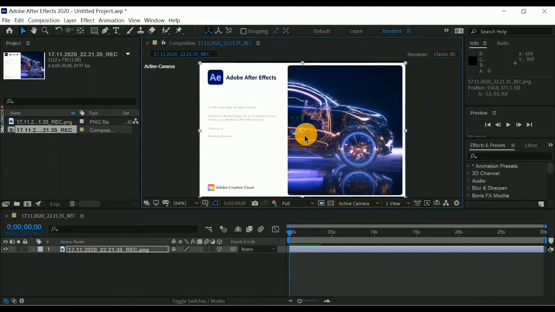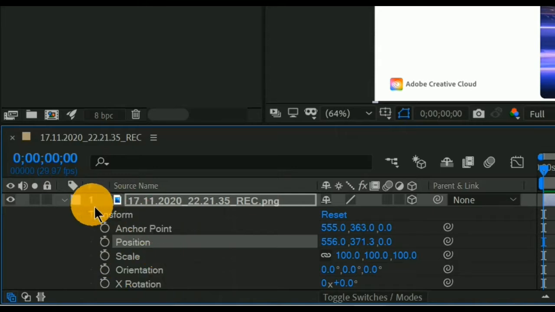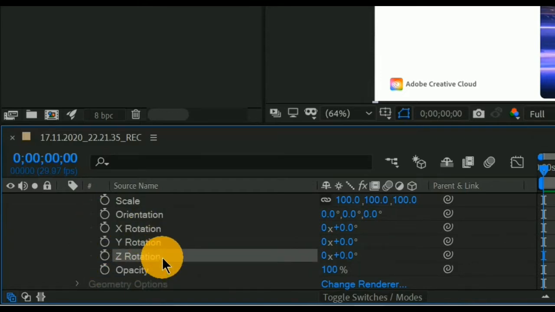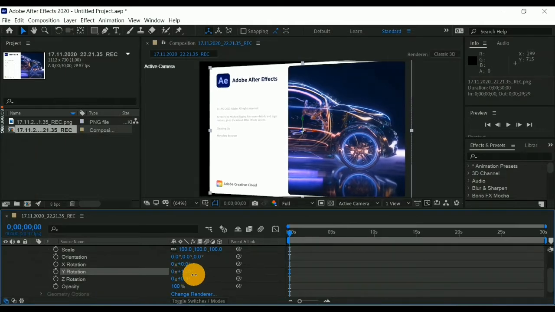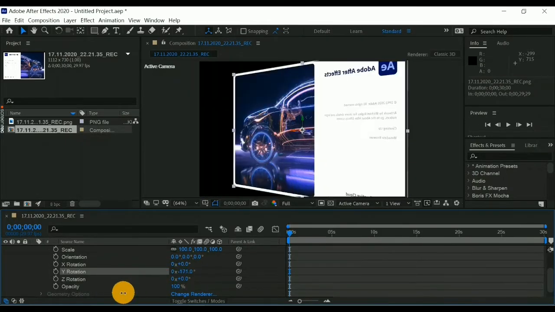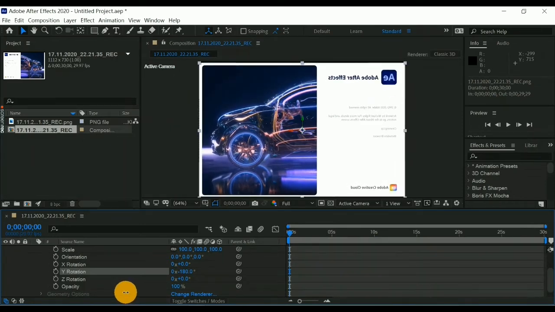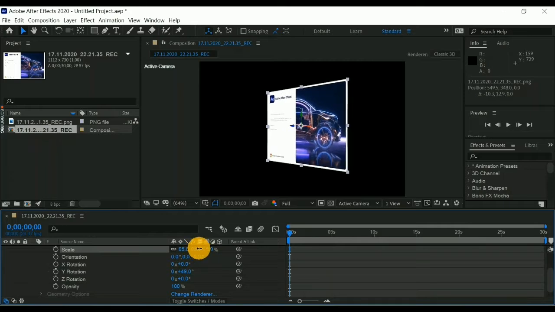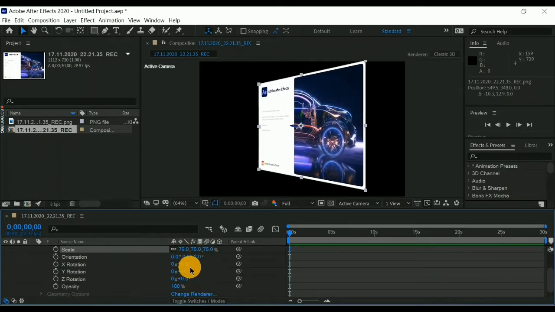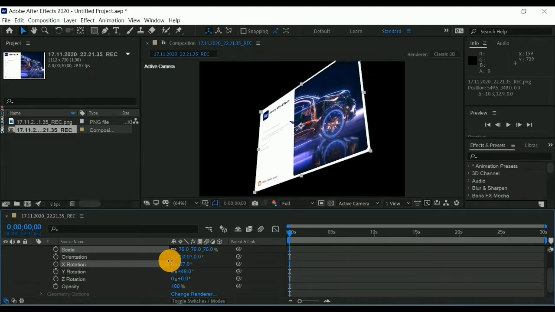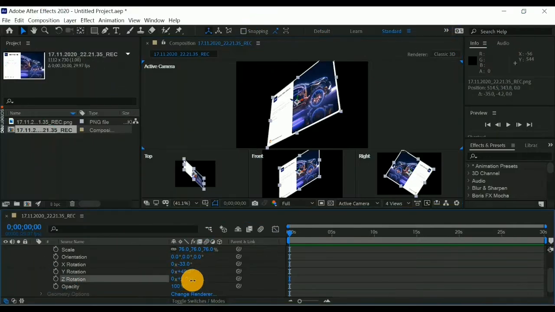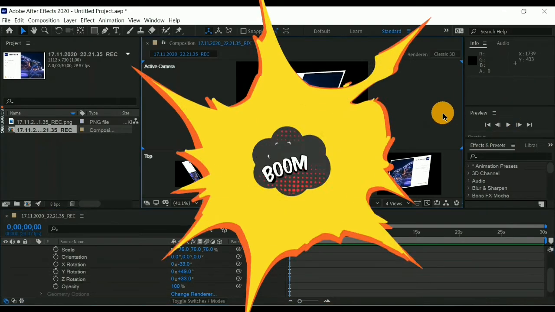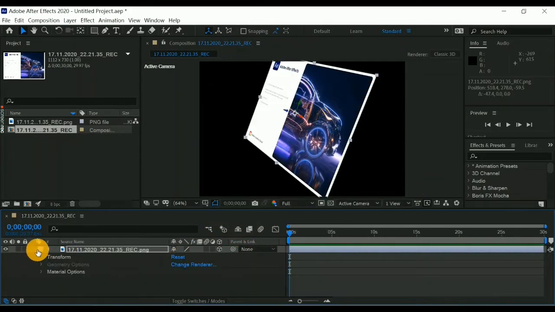Go to the menu of your photo and press the arrow, then click the arrow next to transform. Now you can see XYZ rotation options for you to adjust. You can scale up and down to adjust the position and rotation of the photo to what you want. Good. It is what I want it to be.